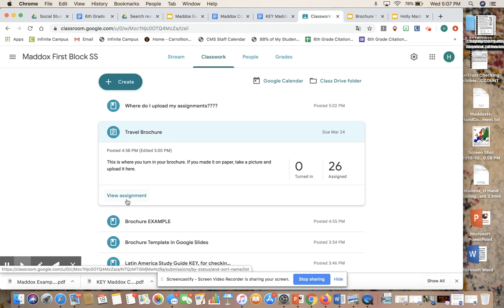Just get creative. If you do a hard copy, remember you do have to take a picture and upload it, or you're going to have a designated drop-off day at the school where you can take your work and drop it off. So if you have any questions about the travel brochure, please let me know, but check out those resources. Really look at the template, the example, and the assignment, and actually comment on the assignment if you have questions about it. That's the easiest way.